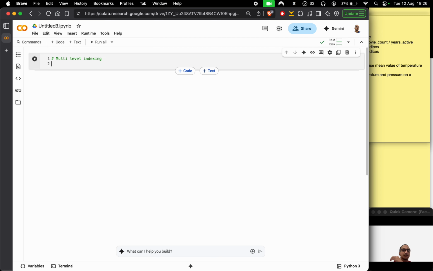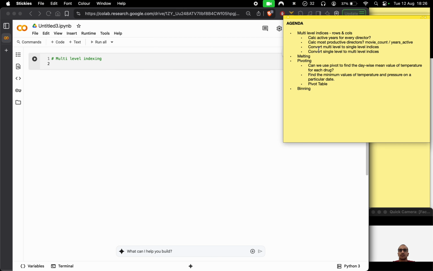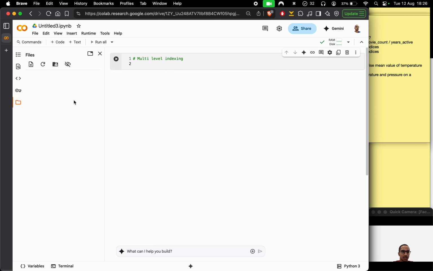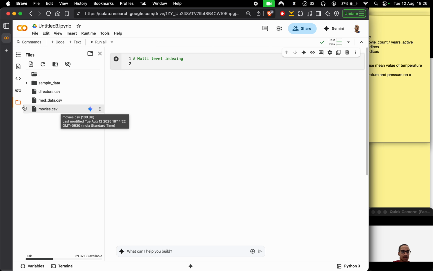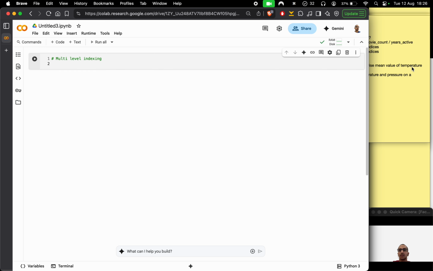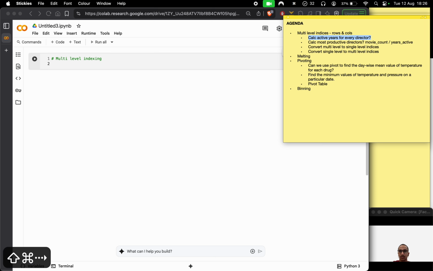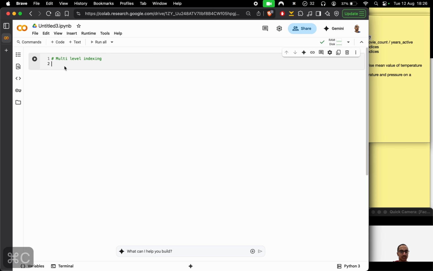Multi-level indexing. I have already loaded the data beforehand, so that we don't waste time on this part. We'll be looking at the data set from our previous class, because this question is convenient for showcasing multi-level indexing. The question is: calculate active years for every director.